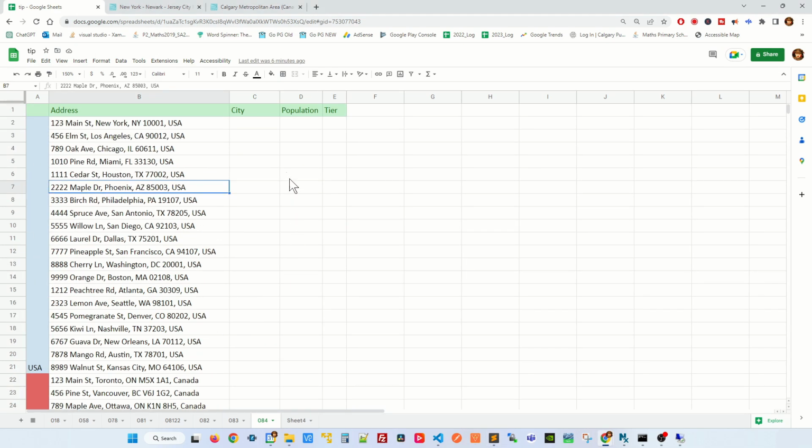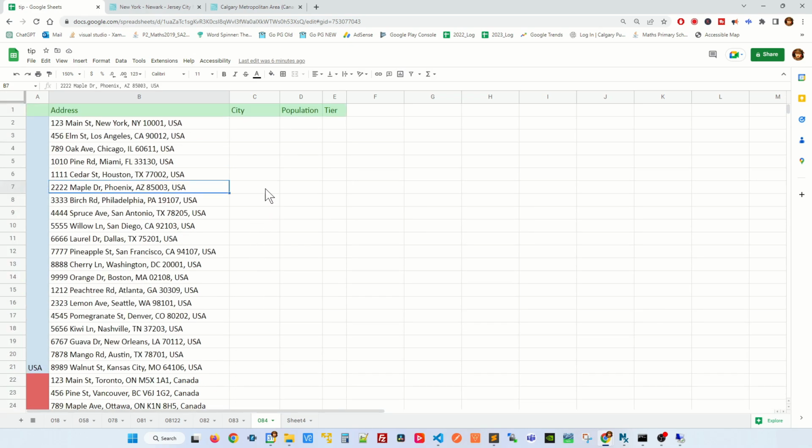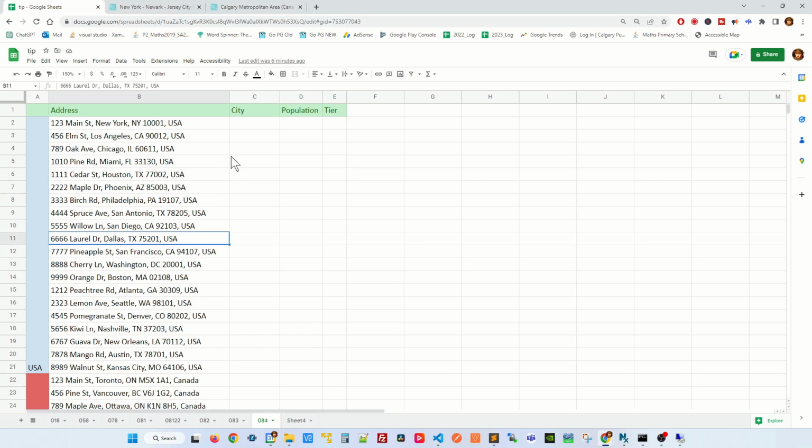The blue ones are US addresses, and the ones below in red are Canadian addresses. So you can see in most addresses, the city is the second one. You can see 2 commas here. Also in the Canadian address, the city is the second one here. If you have that kind of setup, it's pretty straightforward.